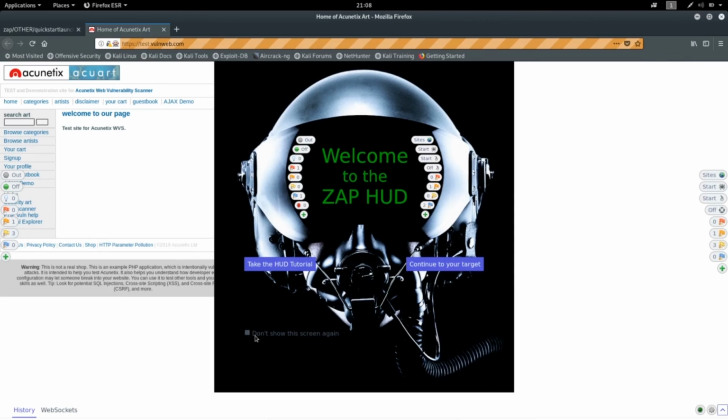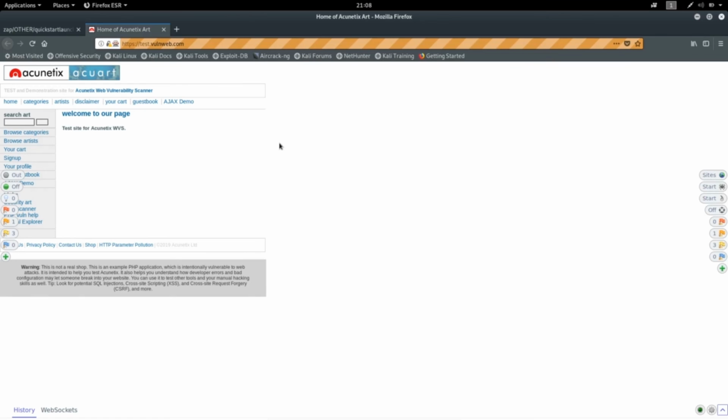You can also select don't show this screen again. Okay, so let me click on continue to your target, and you will notice that you have got options similar to the options which are available in the application, now on your browser. Okay, so you can see here and at this edge also. Okay, so what are these options?